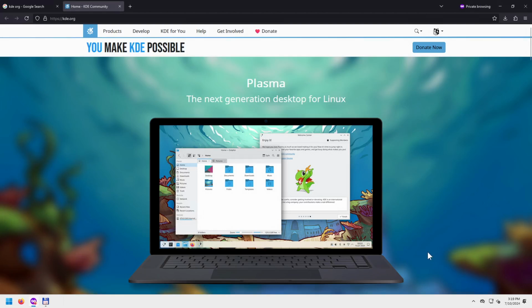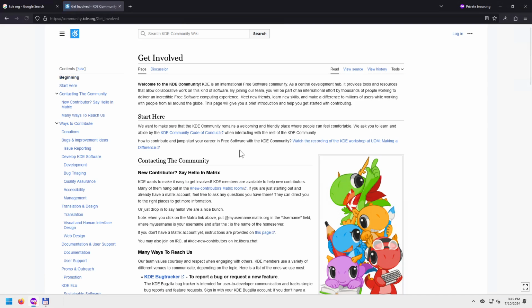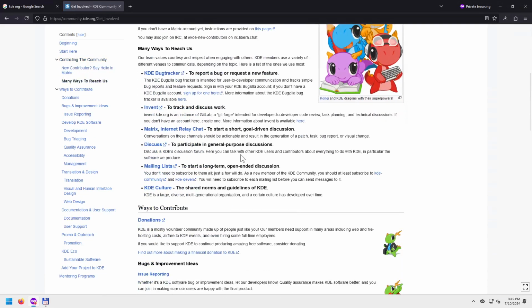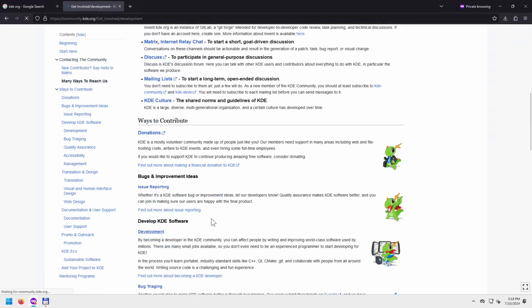Hello, today we are going to compile KDE software from source code using the KDE build framework KDE Craft on Windows 11. So this is the Windows 11 Pro machine. This is the KDE official website, kde.org. Get involved. Development.